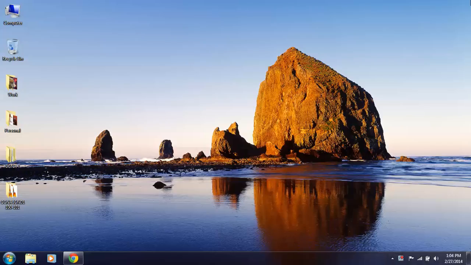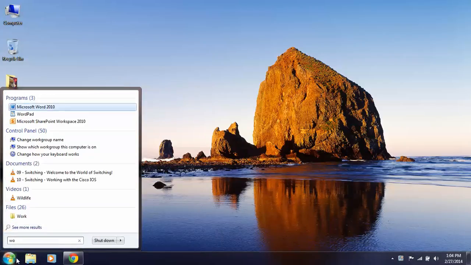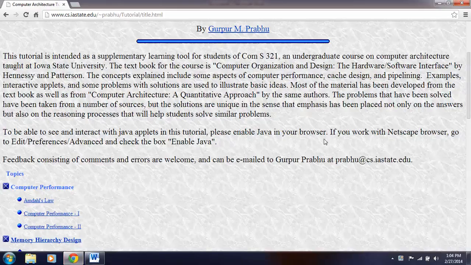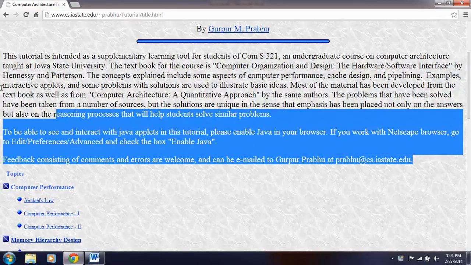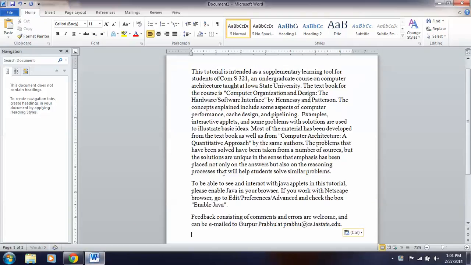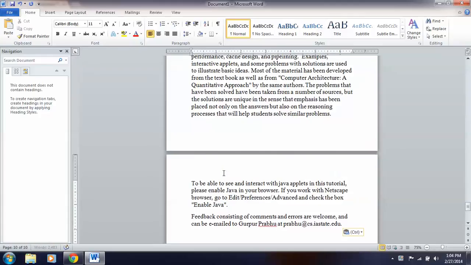Let's create a table of contents on Microsoft Word 2010. Let's open a Word document. Let's go find some text. Let's take this one, for example. Paste it a couple of times.